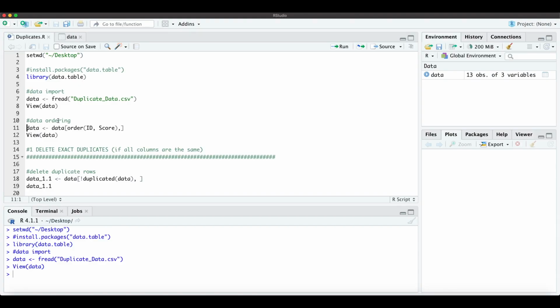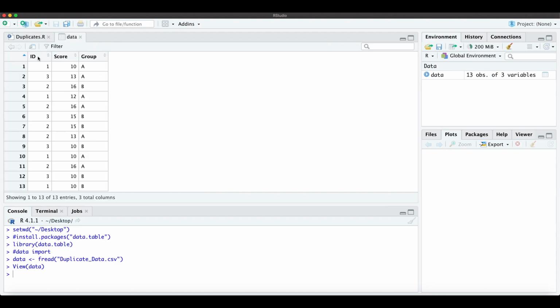Hi everyone! In this short R tutorial, I show you three simple ways to delete duplicate rows in R. So for that I have this sample data set with three columns and 13 rows. And in this data set we have duplicates.